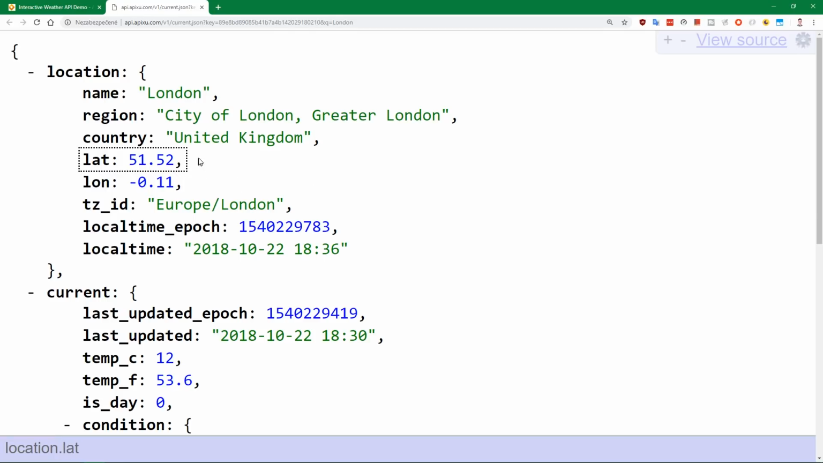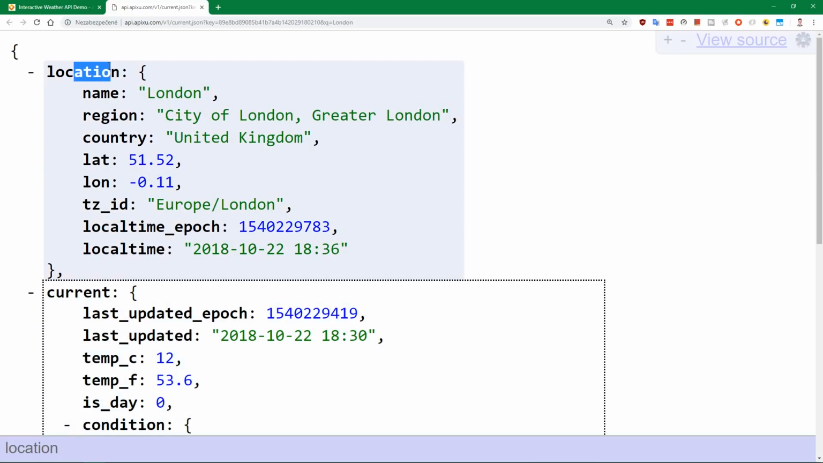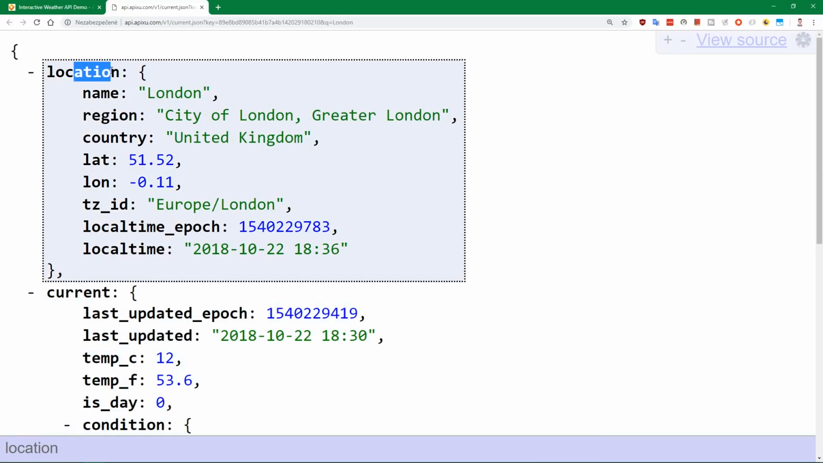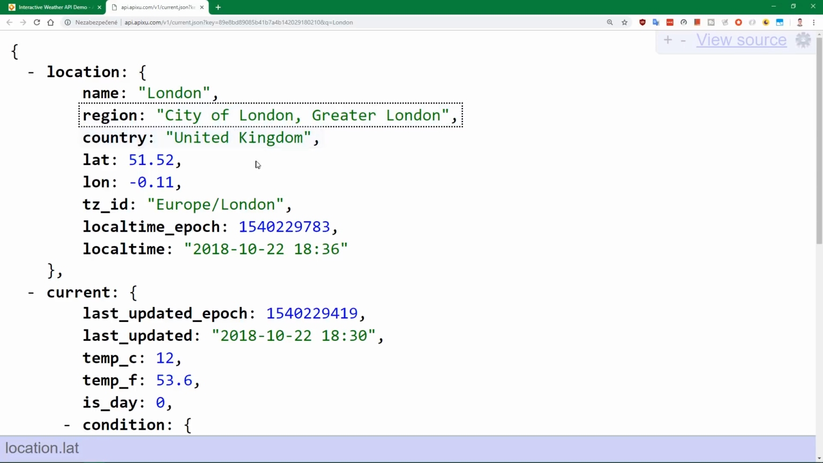If I make this bigger so you can actually see something on YouTube, you will see that we get two objects, two JSON objects. One of them is location and another one is current. We are going to get to location later because we are actually going to want to operate with location because we want to show the currently fetched location and so on in the toolbar. As you can see in the finished app, over here is Austin and today. So this is from the location object. But for now, let's ignore this location object.